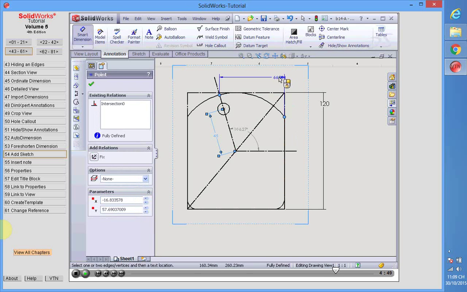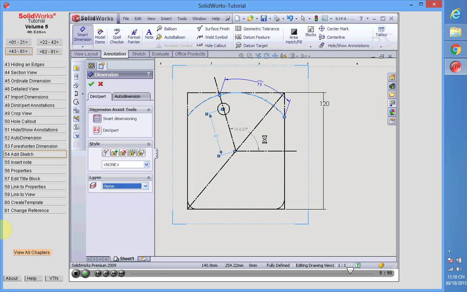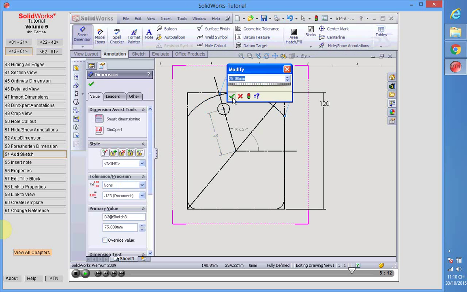Next, the distance between these 2 points. When I move my mouse, as you see, the dimension keeps changing. What I want to happen here, I'd like this dimension to measure along this curve. I'll mouse over and then click on the curve. See how the dimension changes? I'll place it right here. Click OK.